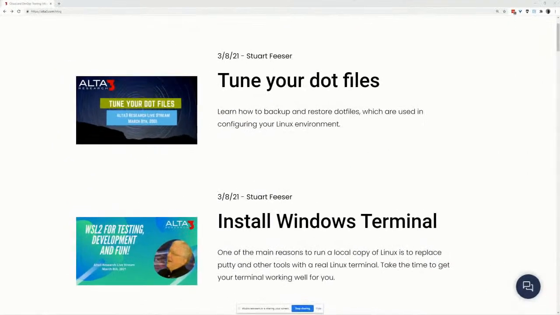Let me share with you a little exercise of actually running install Windows Terminal, and this is online at alta3.com/blog, and then tune your dot files. I'm going to actually go through both of those with you right now in demonstration.